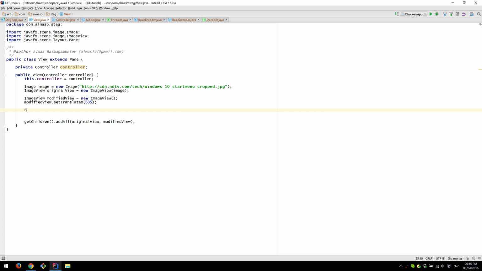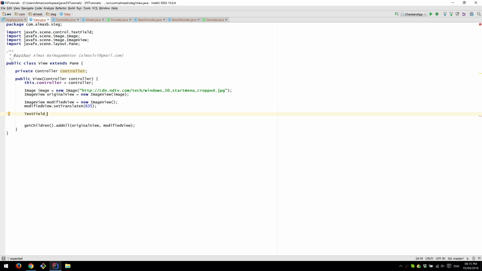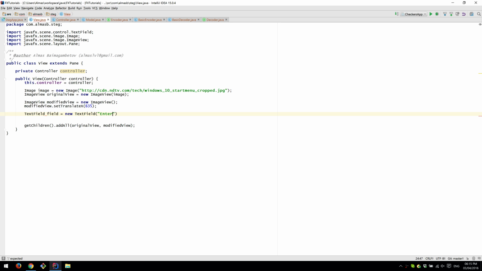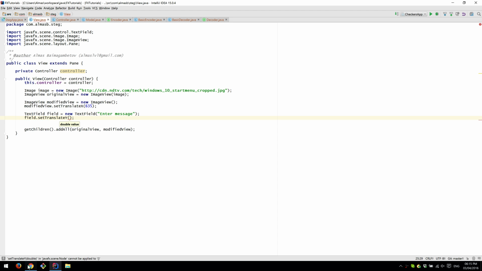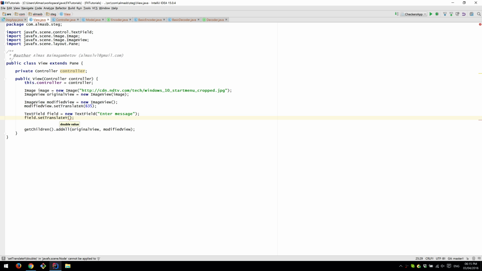What else? We need to have a button. Actually, we need to have a text field so we can enter our hidden message, or a message to be hidden. Field, enter message. So translate y, the height is 454. So we're going to add the field here.